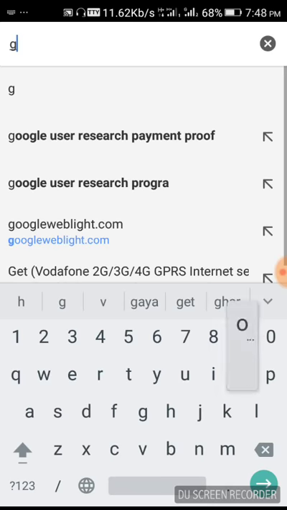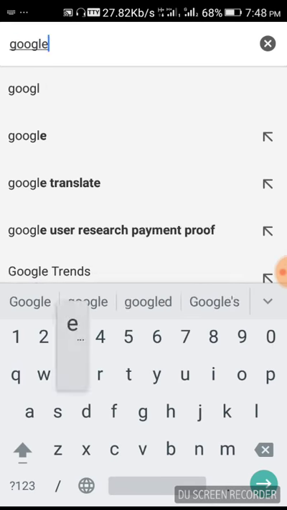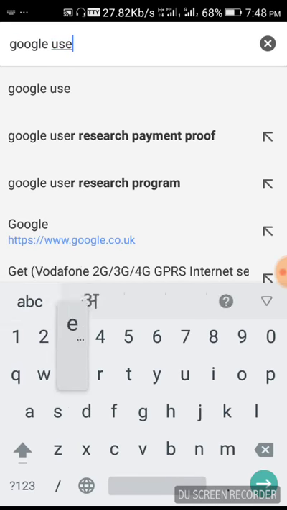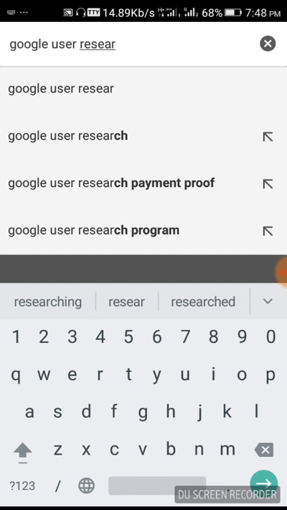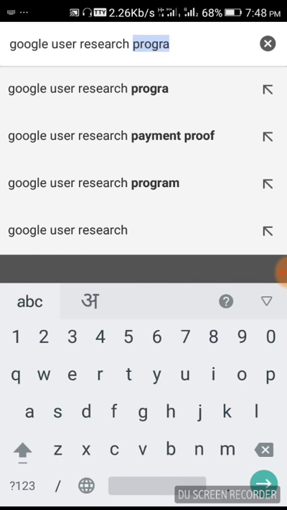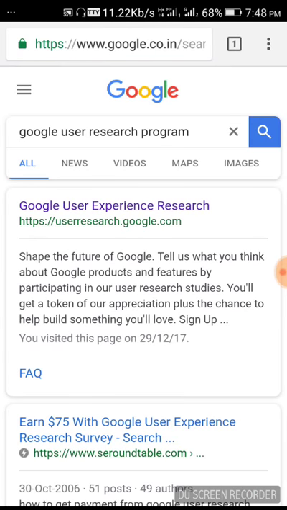Type on the search bar "Google user" and search on it. You will get the page at the start point called userresearch.google.com. Just open it.